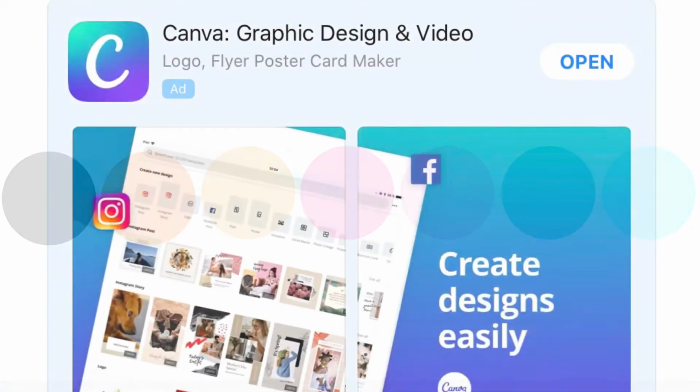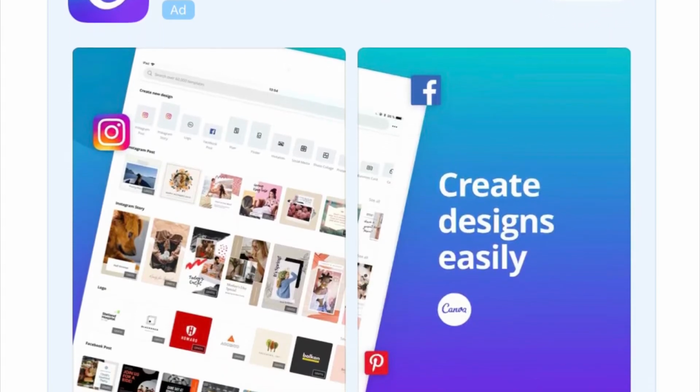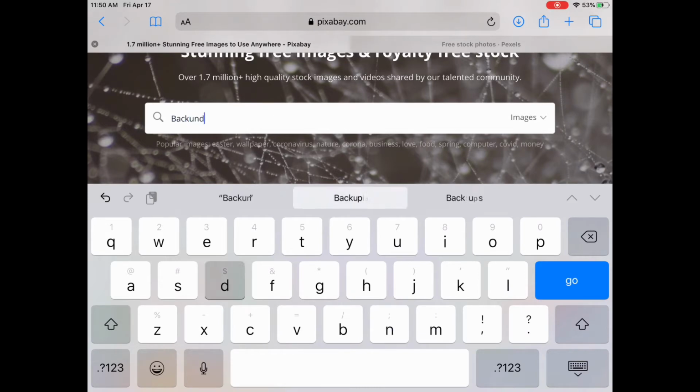The next thing you're going to want is the app Canva, or you can use their website, but this is what we're going to use to create it. The first thing you're going to want for your design is some sort of a background. There are a couple different places you can get free backgrounds.